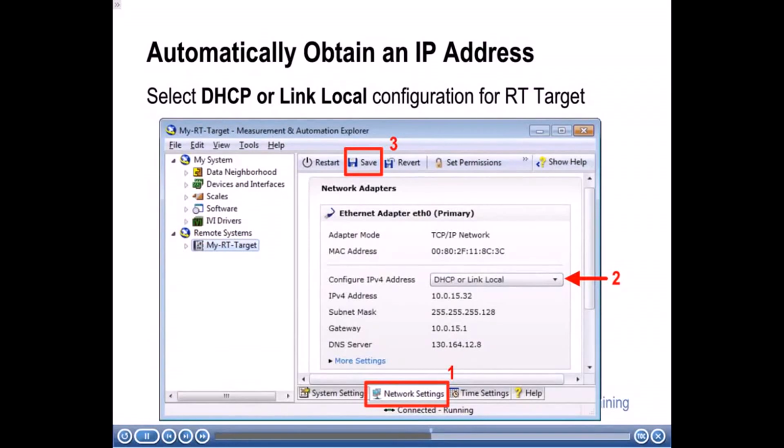Once you've done this, then click on Save, and once you've clicked the Save button, you've configured your RT target to automatically try to obtain an IP address, either from the DHCP server, and if it doesn't find one, it'll default to a link local address.